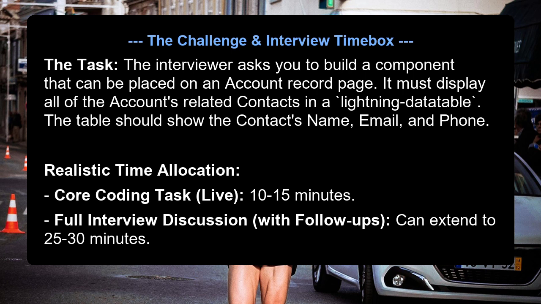Realistic time allocation: core coding task, live, 10 to 15 minutes. Full interview discussion with follow-ups can extend to 25 to 30 minutes.